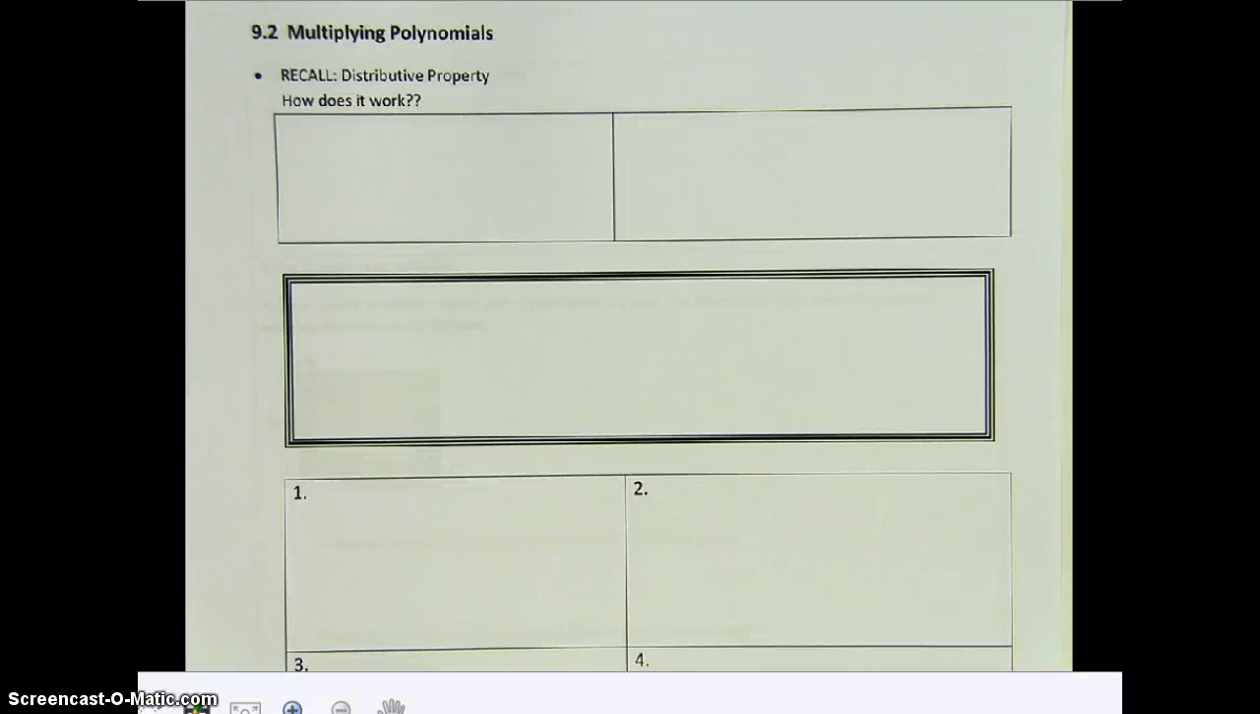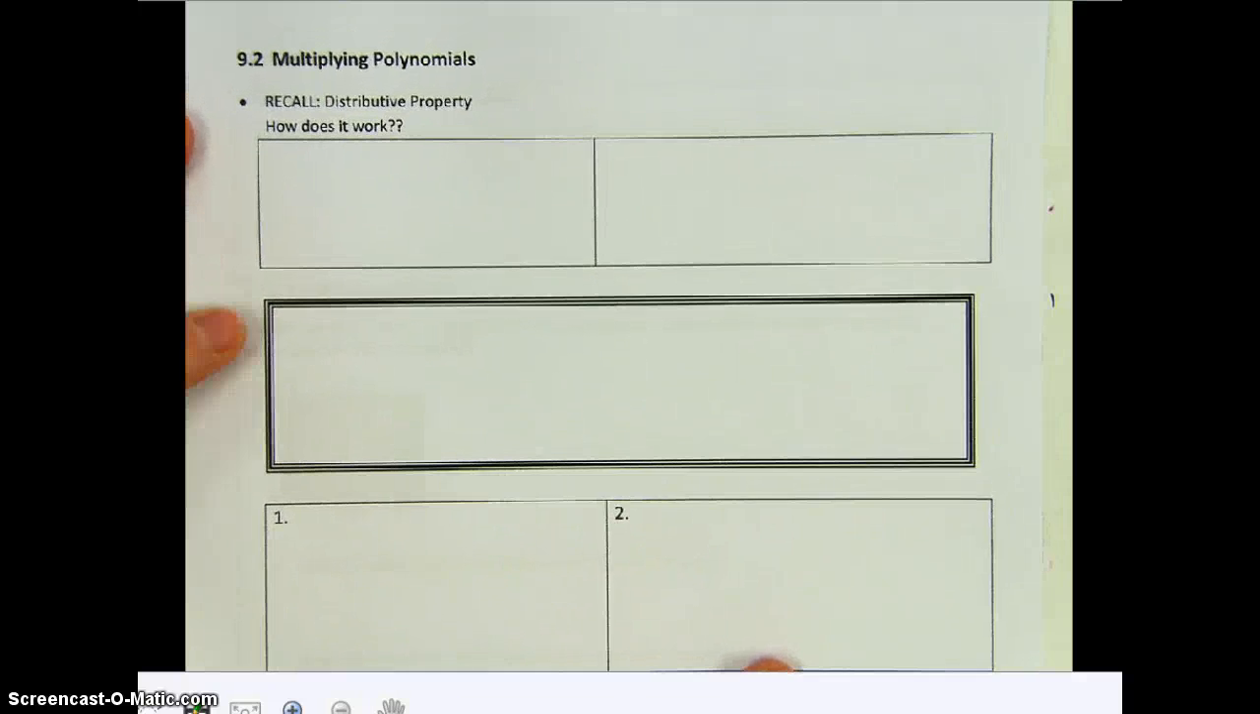For today's lesson, we are going to learn about multiplying polynomials. Yesterday, we looked at adding and subtracting polynomials. Now, before we start, let's review two important concepts that we've already learned this year.